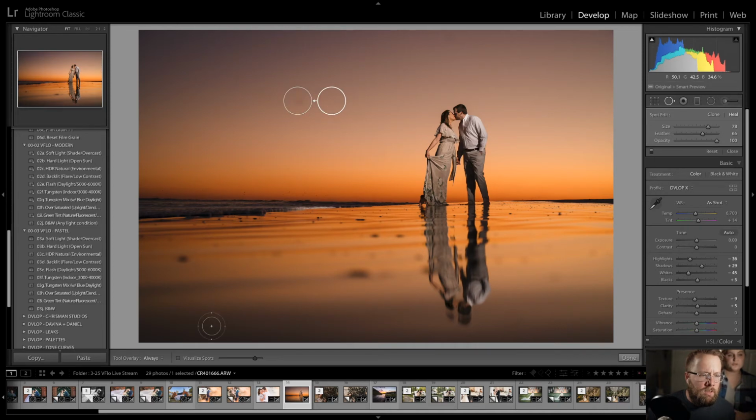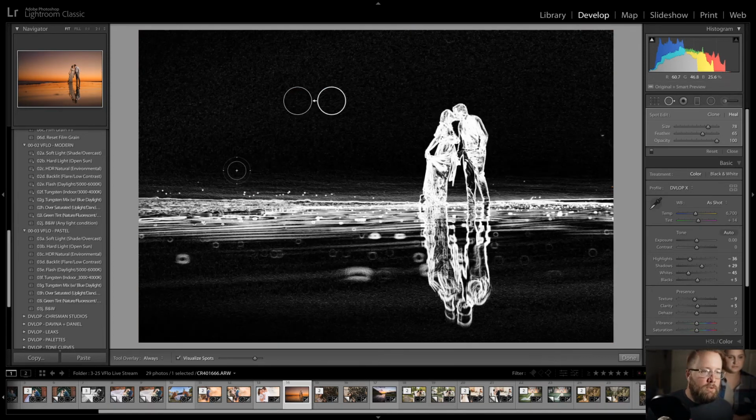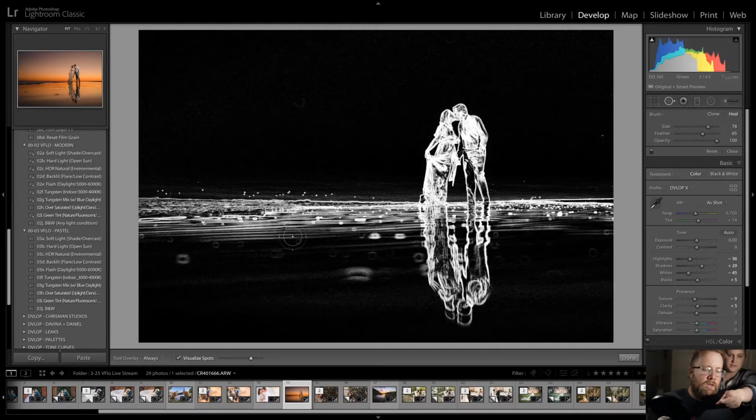Ooh, do the thing. Do the thing. Yeah. Do it. So this is the visualize spot tool. So see all these little spots down on the horizon? Those are actually birds. They're not sensor spots. So you could technically clean those up.